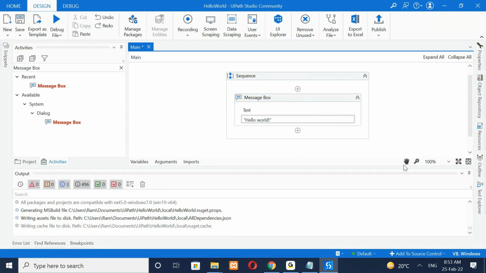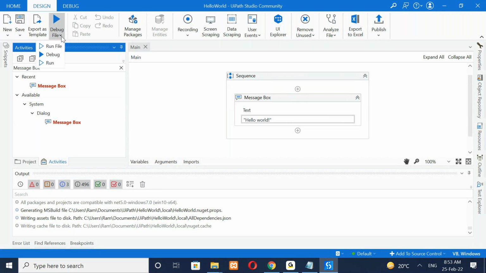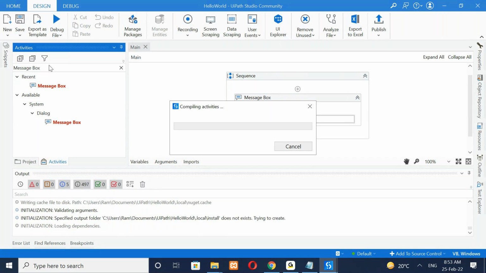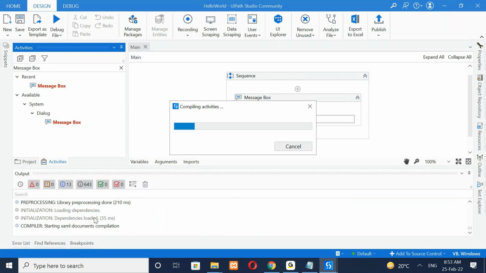Yeah, now it is done. It took some time to save it, I think. So now you can click on Save All. When you want to run this, you can click on Debug File and Run. So it is running actually. It is compiling.